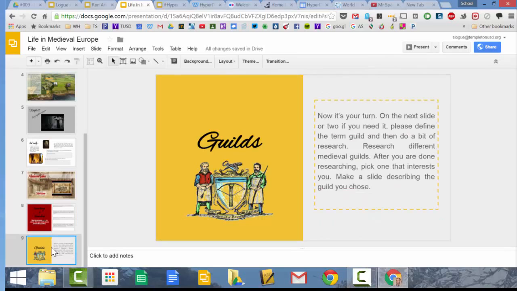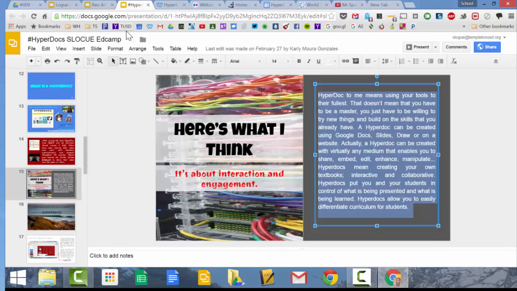You can see at the end, I have some stop and think questions. And then again, this came with a little presentation at the end where all the kids at the table had to create a guild or what guild they would be part of. And then they would have to create their coat of arms and what the guild would do.